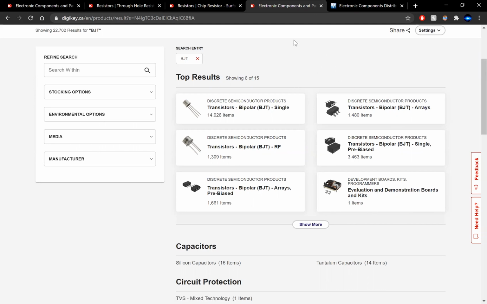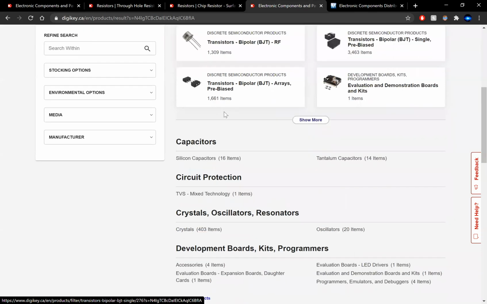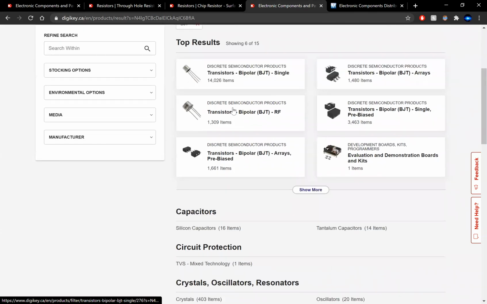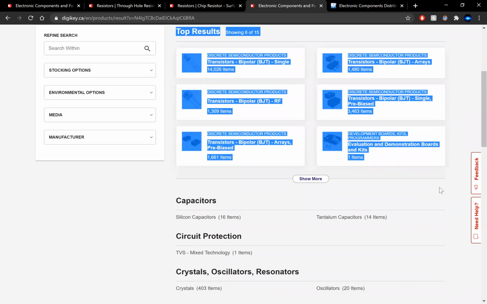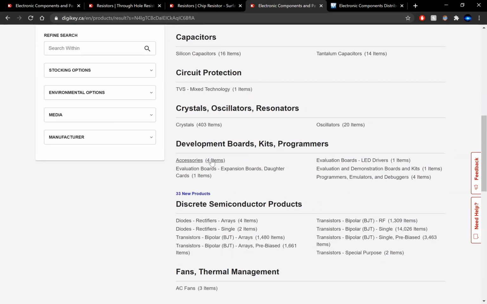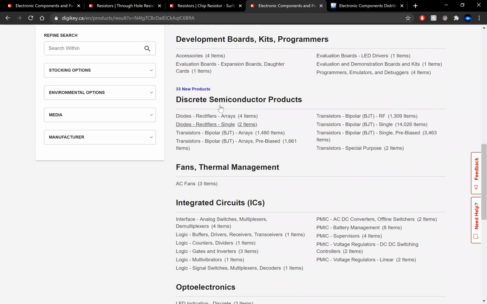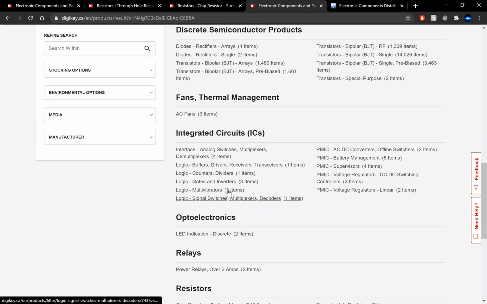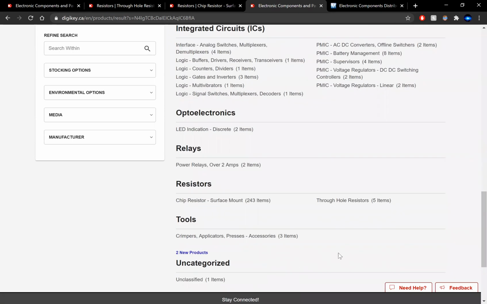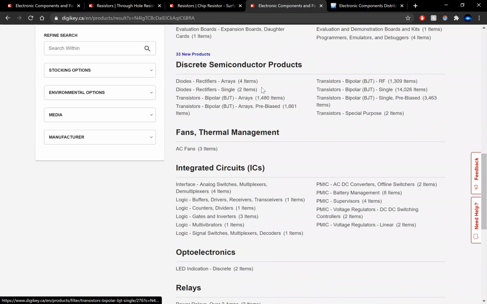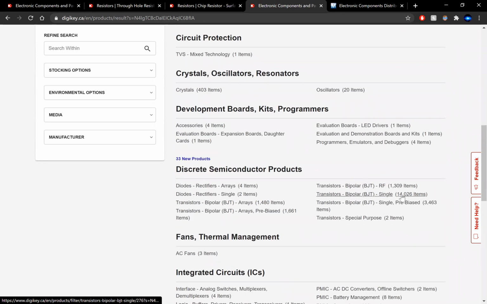So just for a rule of thumb, if you're not sure of what to pick on the top results, always find something with the most number of items, because that's where generally all the parts that you're typically looking for would be. So even if the top results don't pop up, you scroll down here, just look for the most number of items. Even here, it gives us some other things, which kind of doesn't make sense. I was asking for a BJT, but the same thing pops up right here, 14,000 items. So you want to click that.